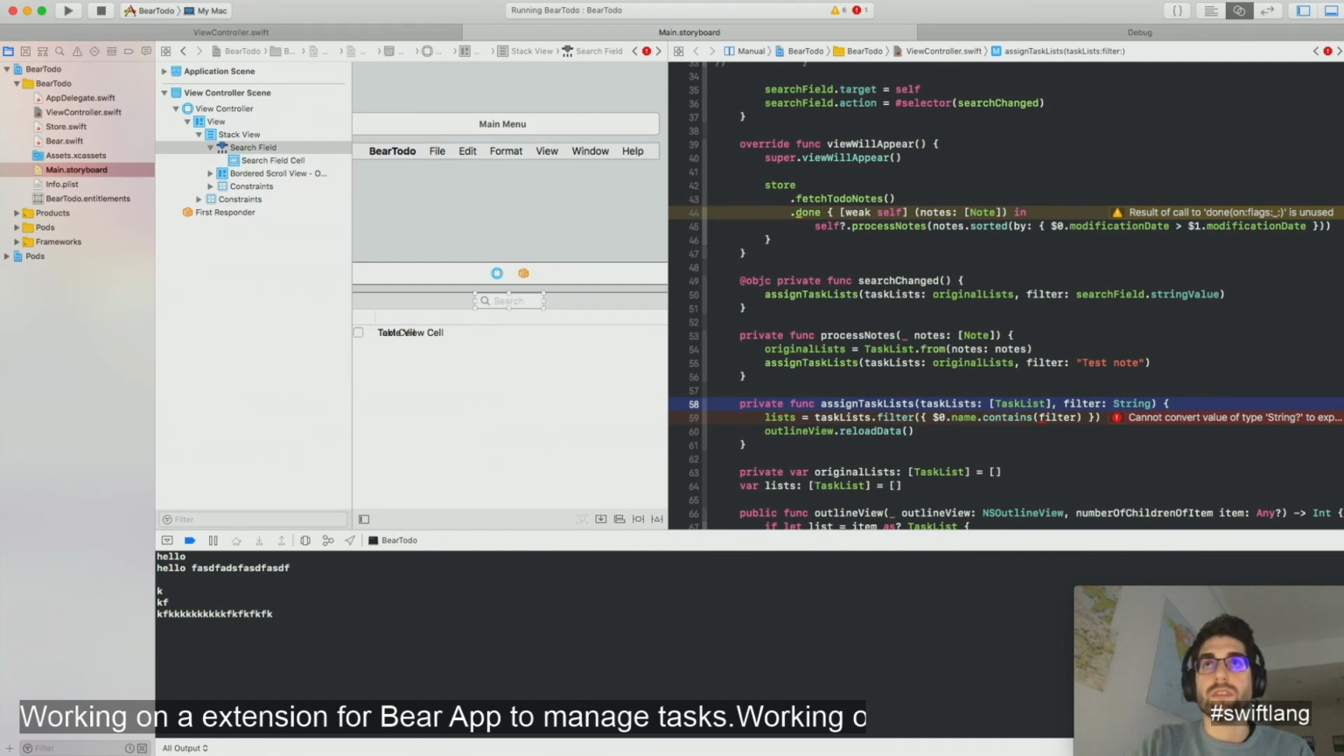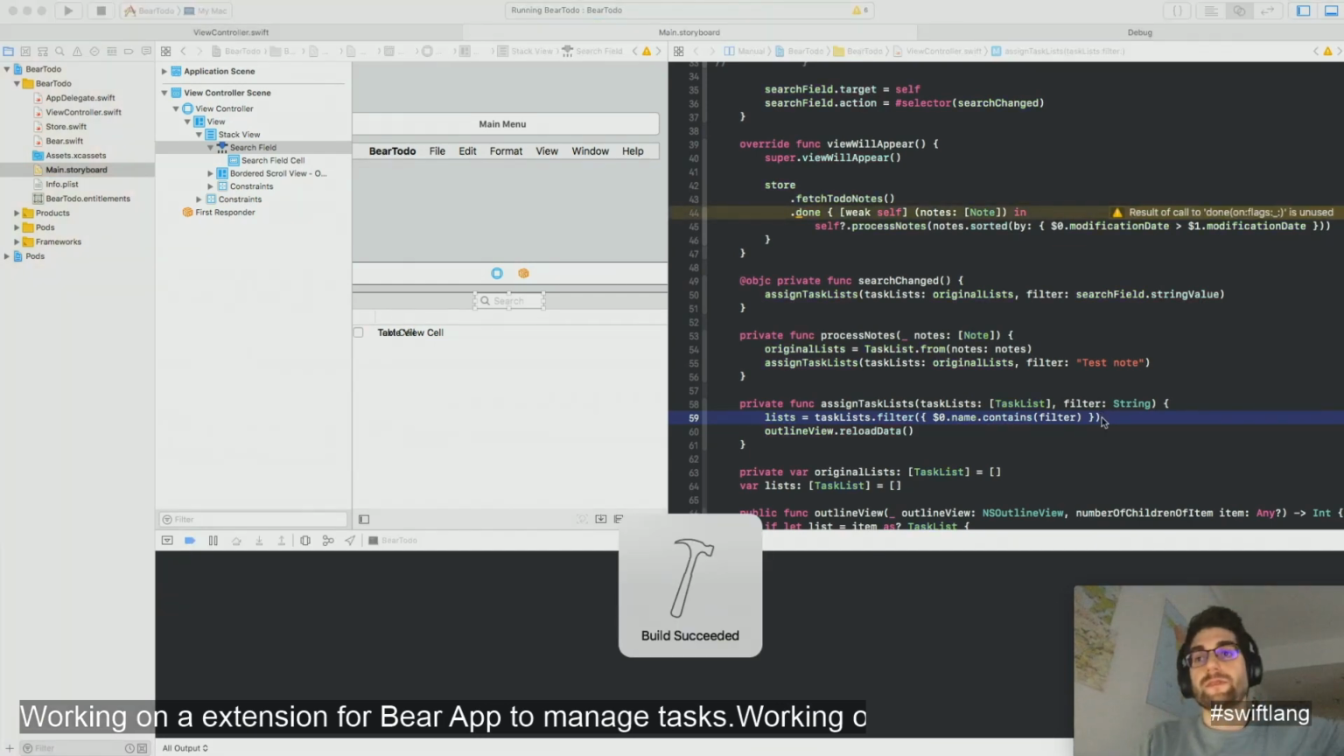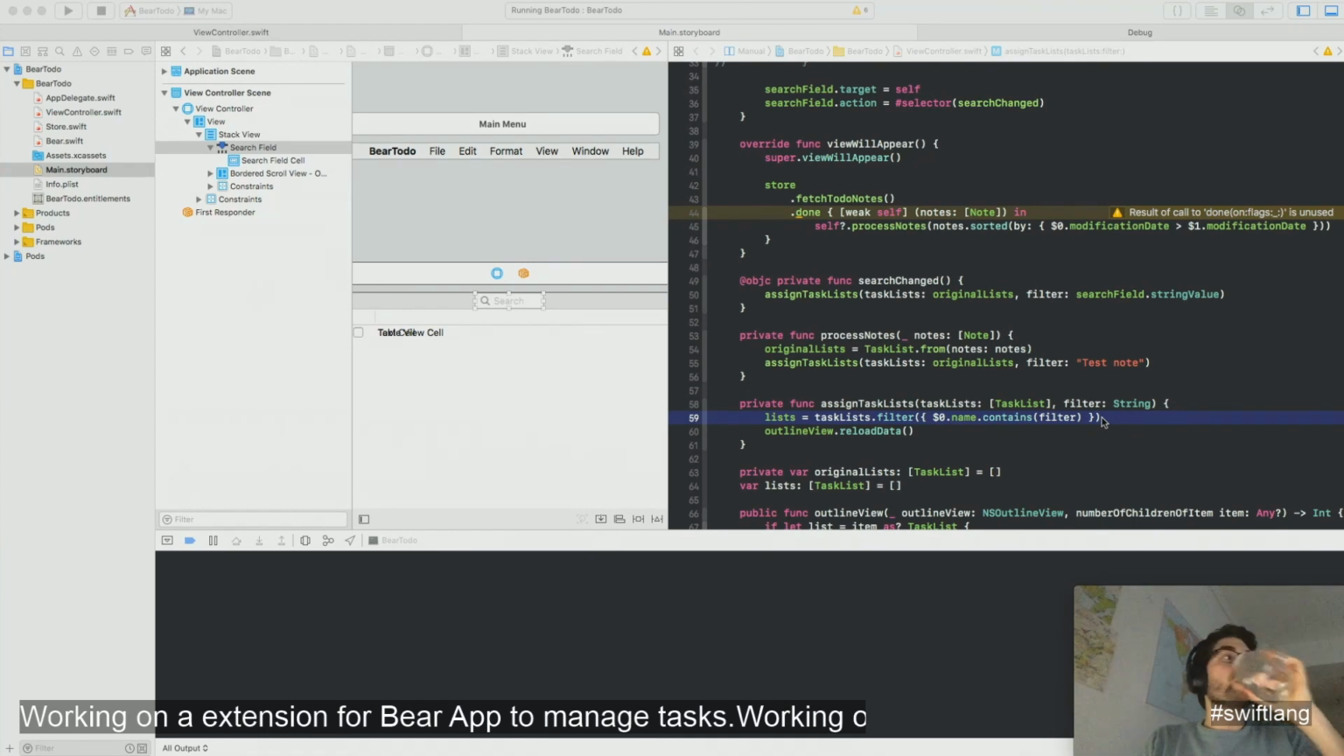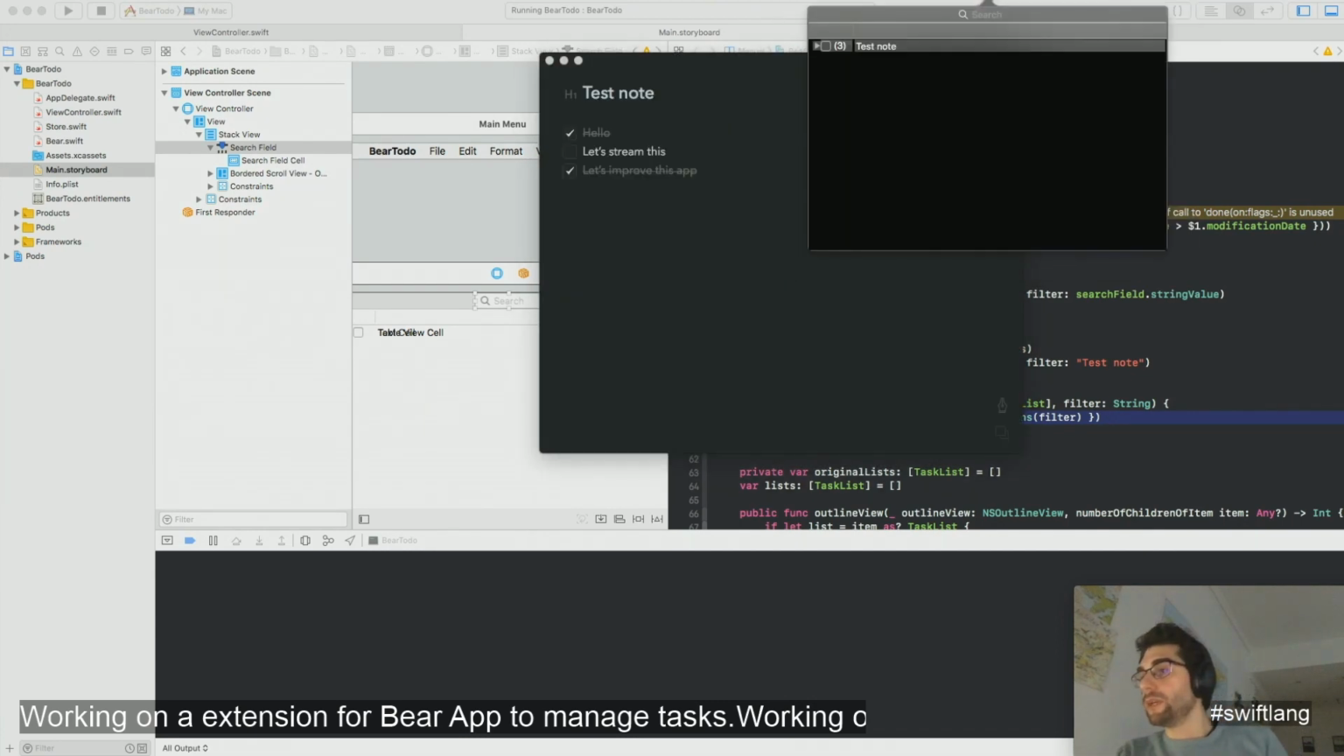I don't know how the text field gives us the string value when it's empty. I guess it's empty string, but it will be cool if I make, yeah. Let me try this, but I need to handle the empty string as a nil case and don't filter anything. Let's give this a try. Okay, we see the jumping.